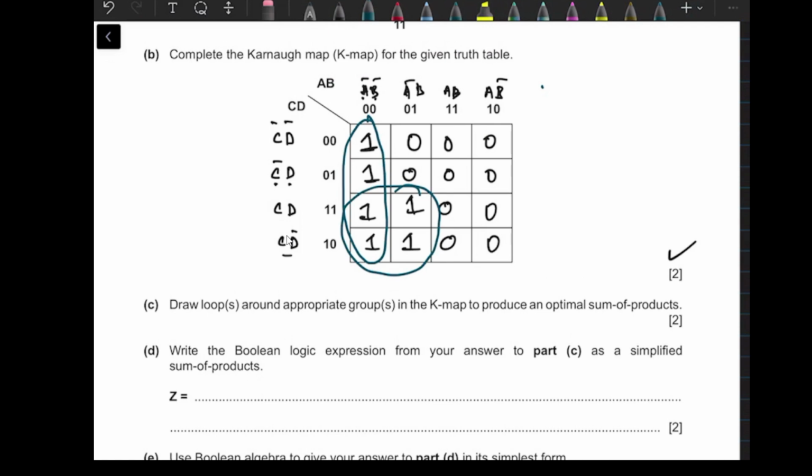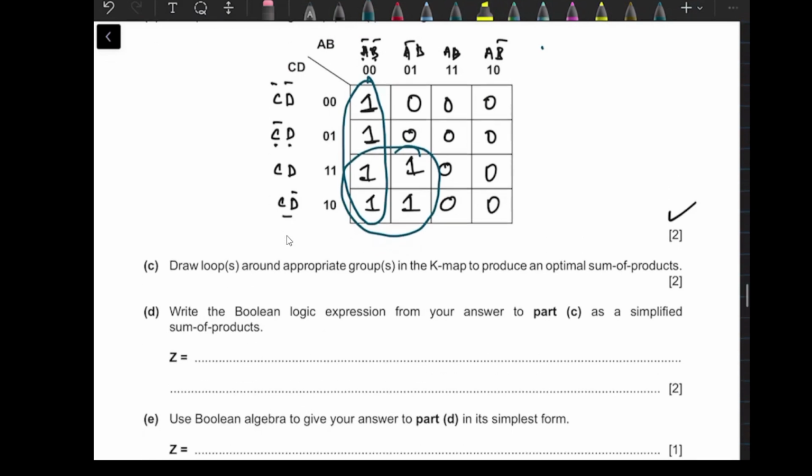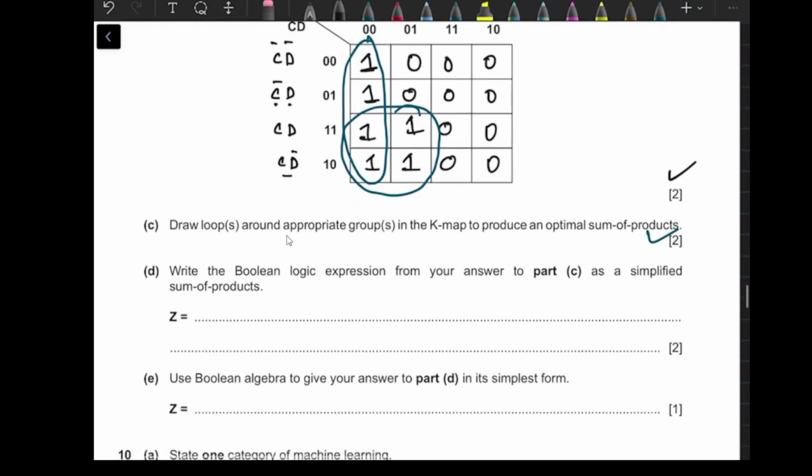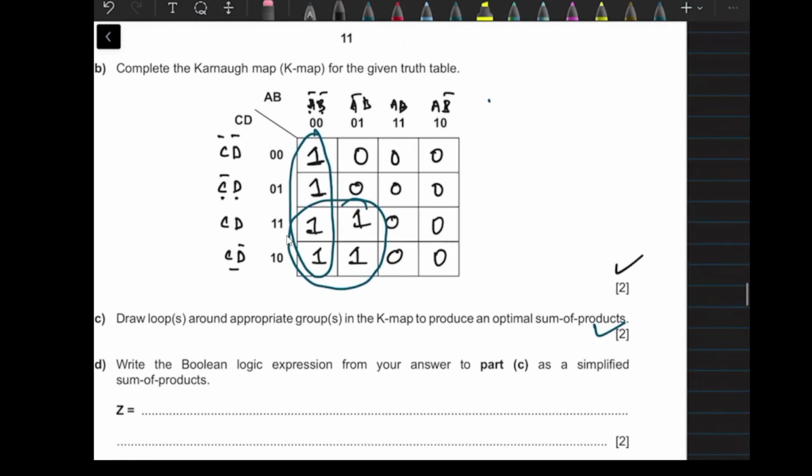Although there are different possibilities of calling them adjacent. For that you need to have a separate lesson on the K-map. I will try to make it as well. But now we are short of time, so we'll not go into that. Okay, so you can see this is the looping. So also for this you get 2 marks. Now we have to simplify it.